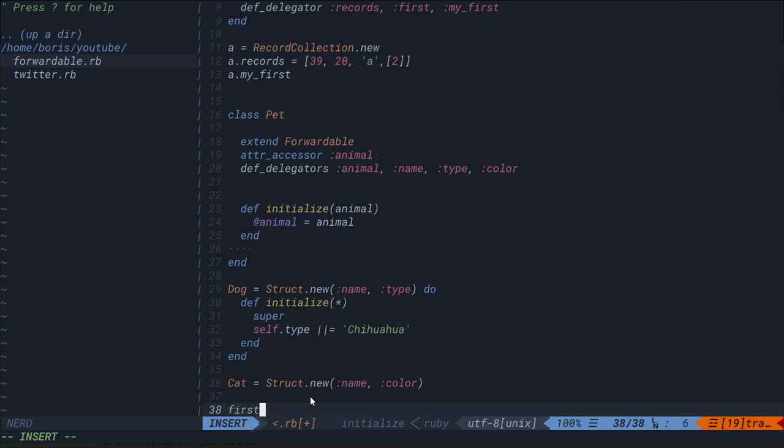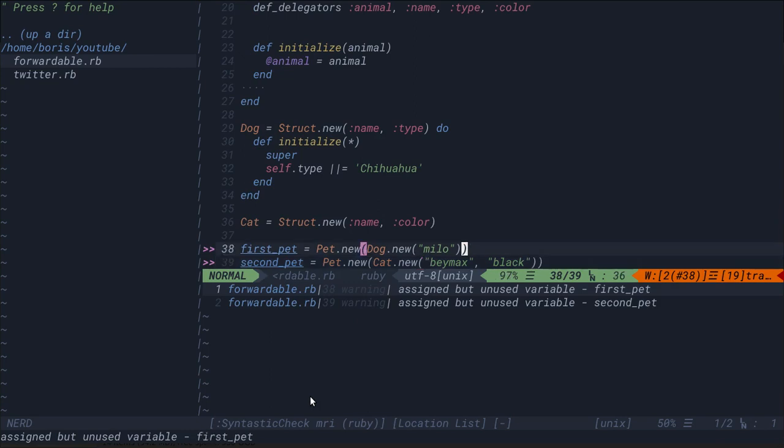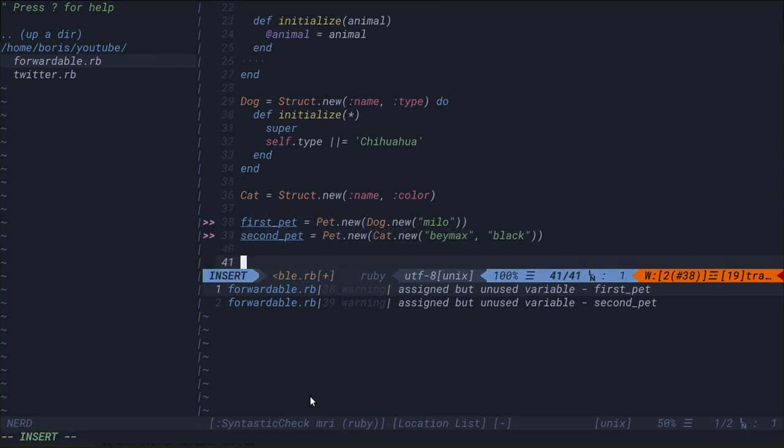So let's go ahead, and the first pet is going to be a dog. So Pet.new, and I'm going to put in Dog.new. My dog's name is Milo, and the type is going to be Chihuahua because I want to use the default one. And the second pet this time is going to be a cat. My cat's name is Baymax, and the color is black. Okay, that's good. I'm getting some warnings here.